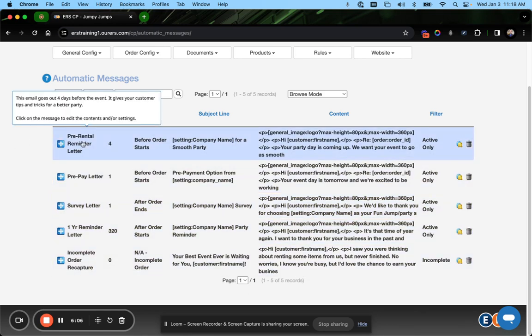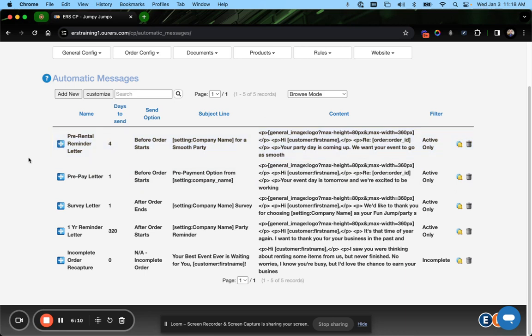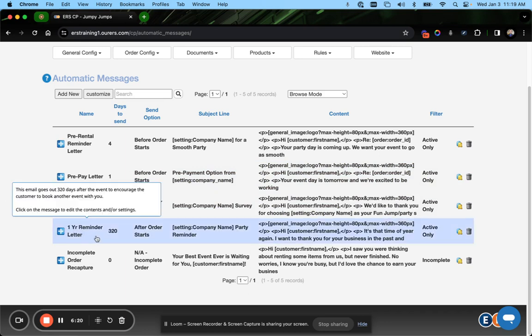So there's a rental reminder letter that goes out 4 days before the order begins. The prepay letter goes out 1 day before the order starts. The survey goes out 1 day after the order ends. There's the 1-year reminder letter, which helps you get repeat business.